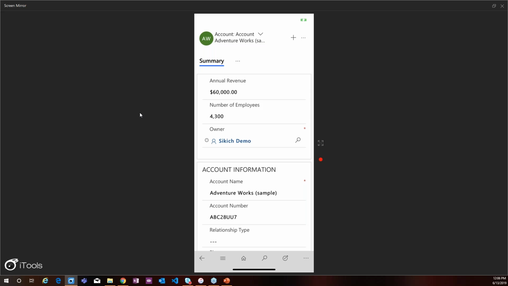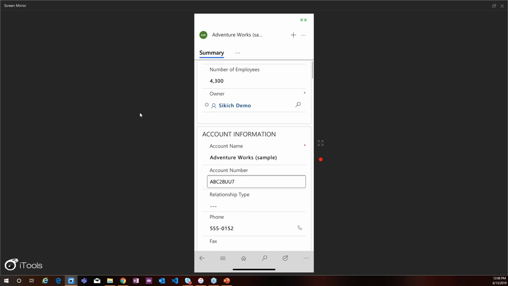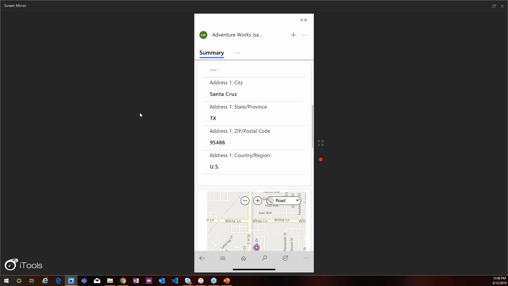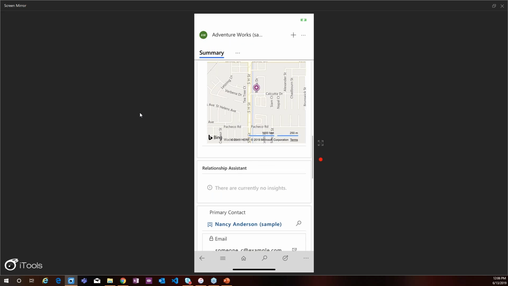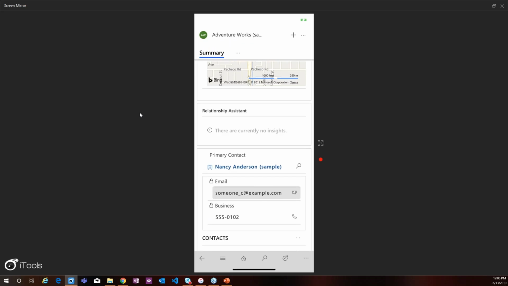So if we're playing this situation out, I'm a sales rep. I'm about to walk into my Adventureworks account to talk to them about an important opportunity that we're trying to close, and I want to see what's going on with this account. So obviously I've got address information I can use, where they sit on the map, and any relationship information relevant to this account would show up here that I could deal with from my assistant.